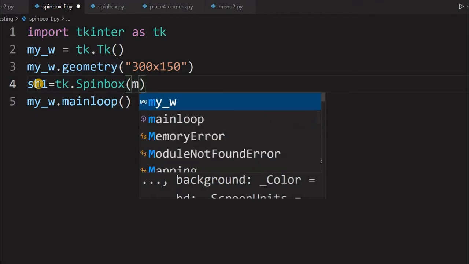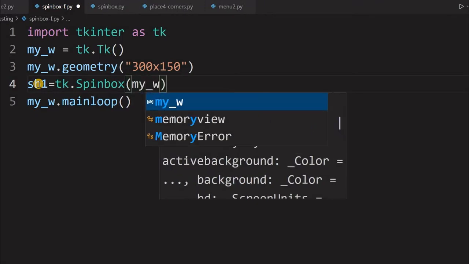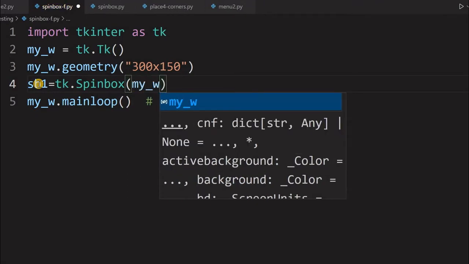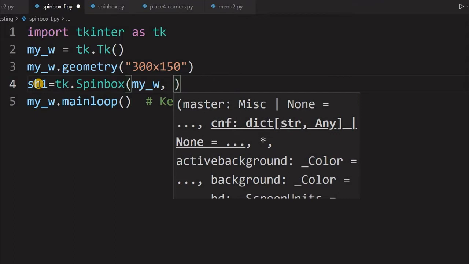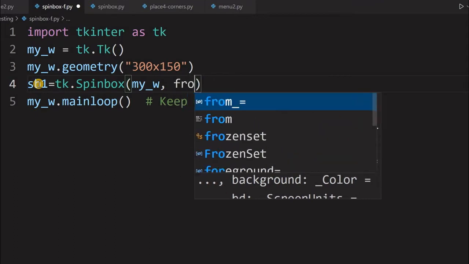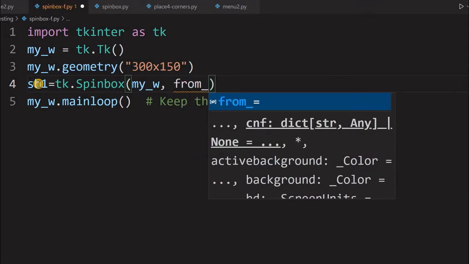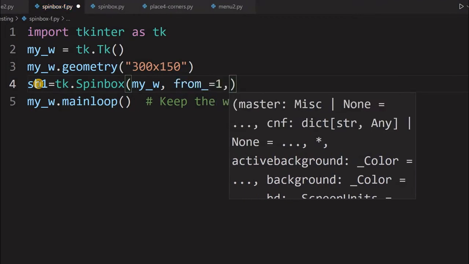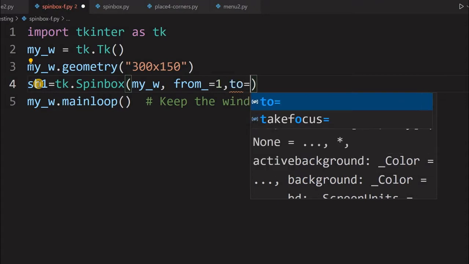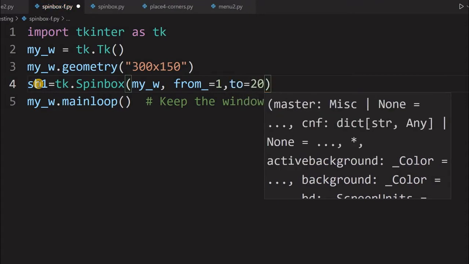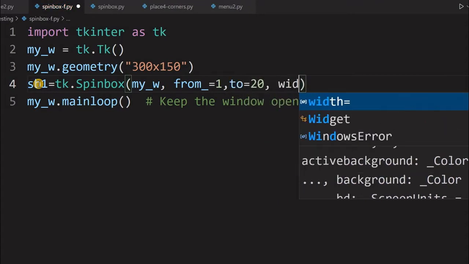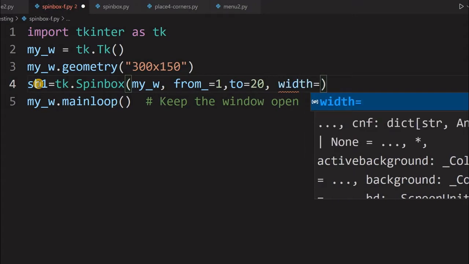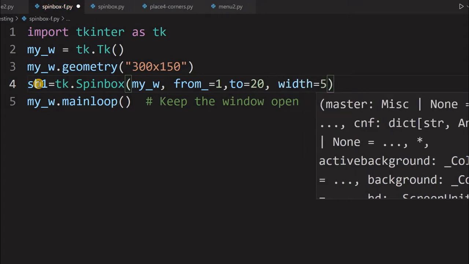tk.Spinbox. Now my parent window is my w, that is at line number 2, you can see, and it's a number what user will select. So I'll say from_ equal to, let's say starts from 1 and then ends at, you can give any figure, let me give 20. Now slightly width I will give. Width equal to, let's say it's a number.